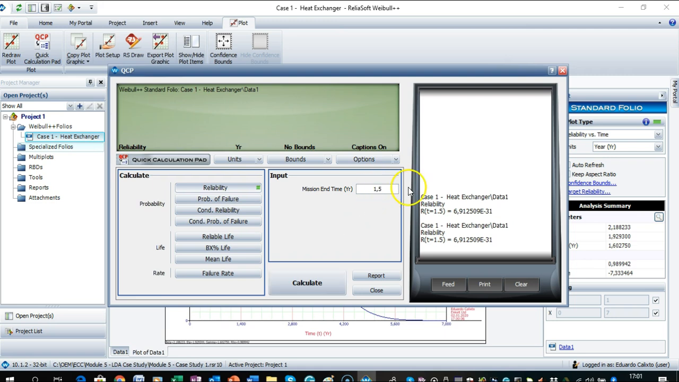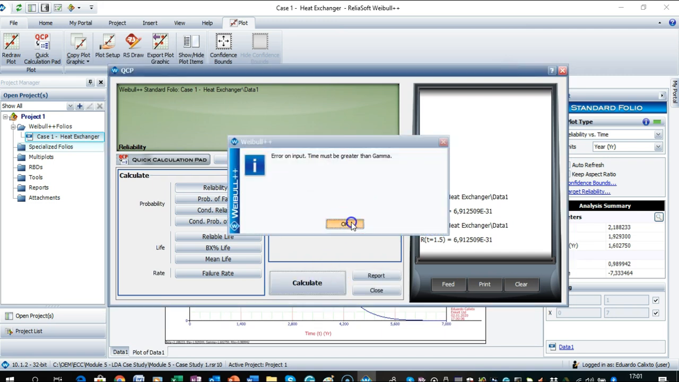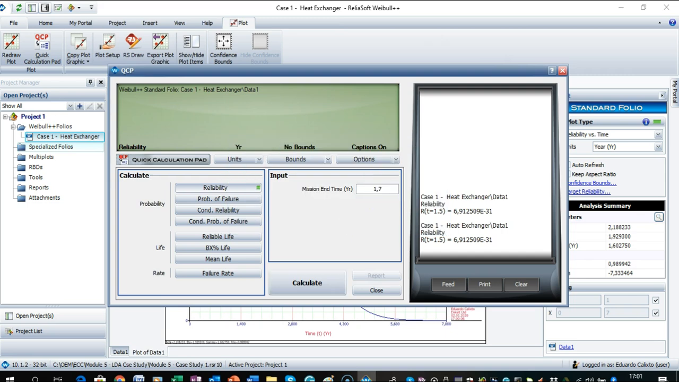So greater than the gamma, they say that they do not calculate. But if you put, let's put 1.7, they will calculate. Here we are, so close to 1.6, we have approximately 100%, 99.85% of reliability. So that's the prediction of reliability.